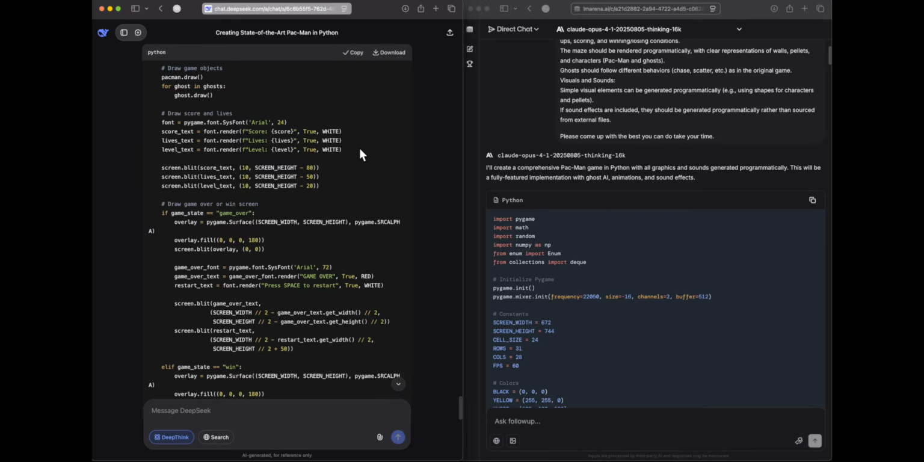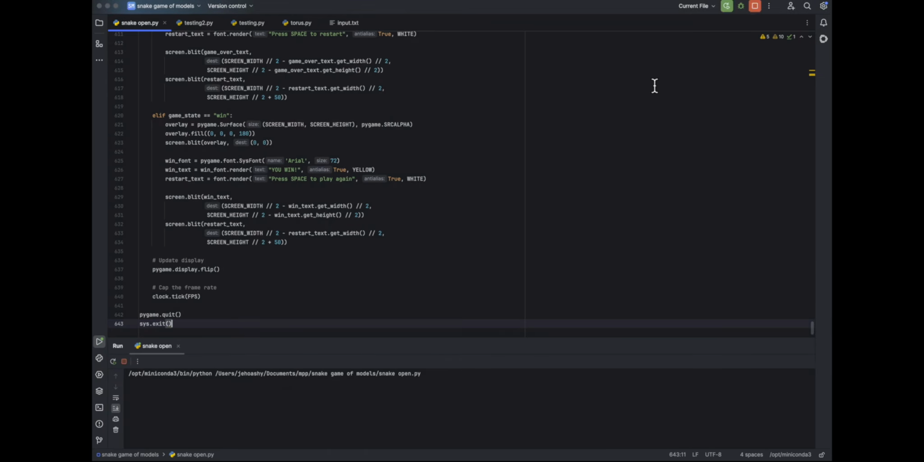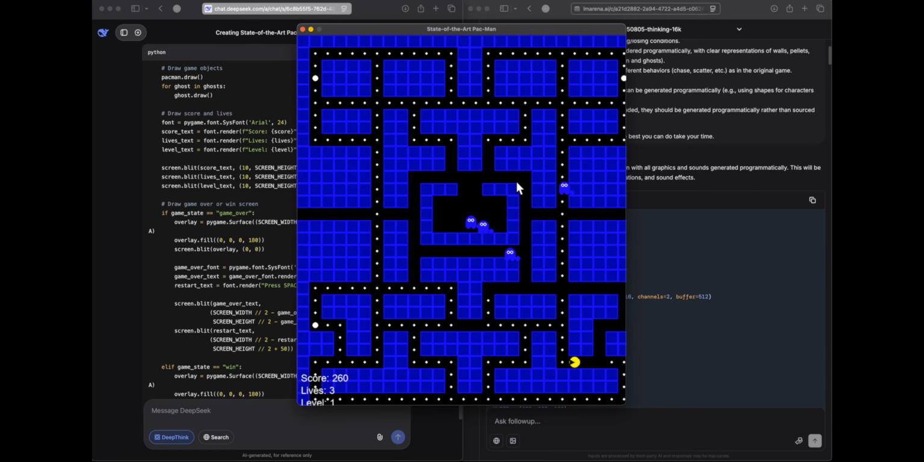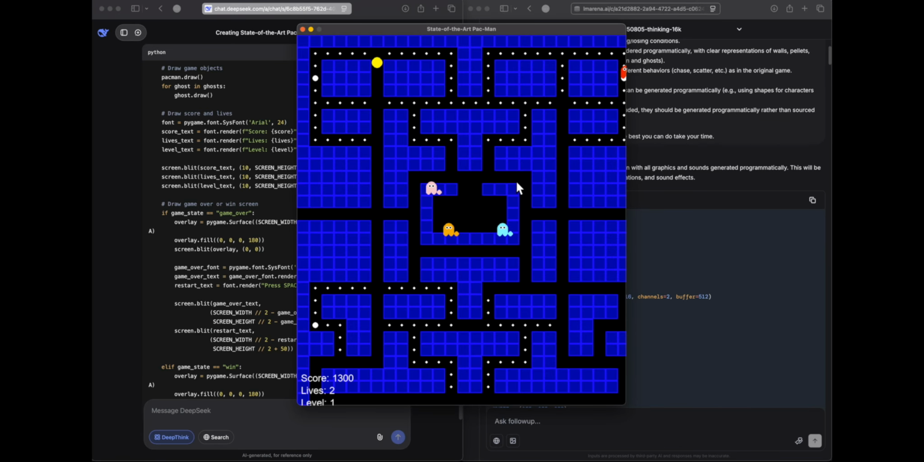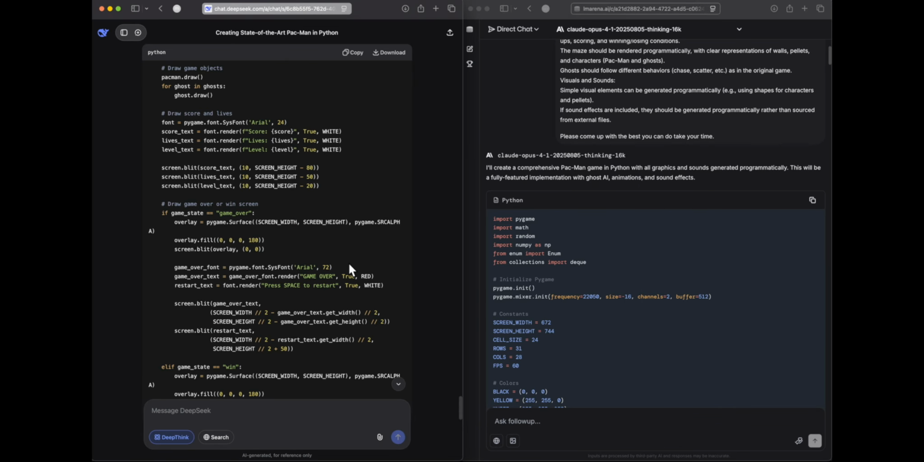Let's look at DeepSeek's response. We'll paste it and we'll run it. Okay, we do have Pac-Man. It is very fast, but it is a working code. So both need improvement. I think DeepSeek's response was actually a bit better. Let's see the second iteration.